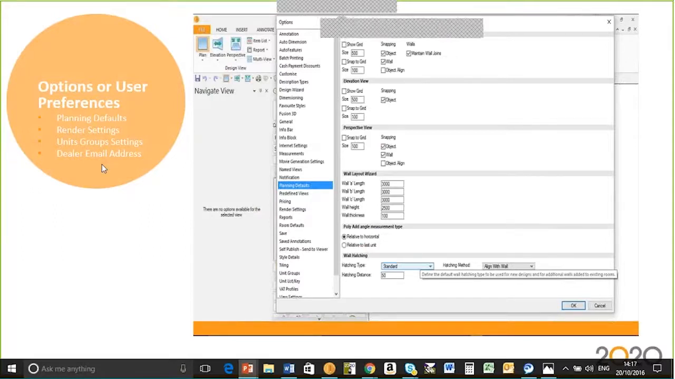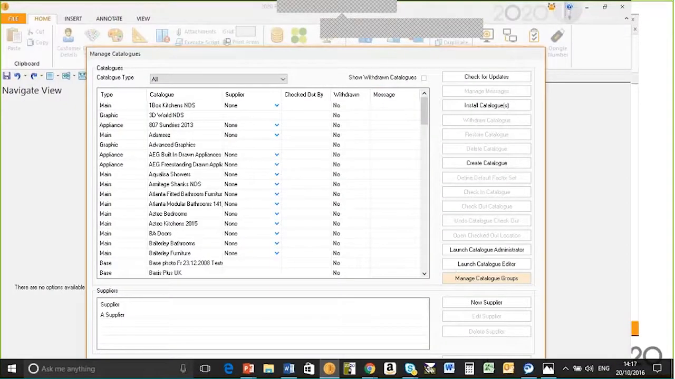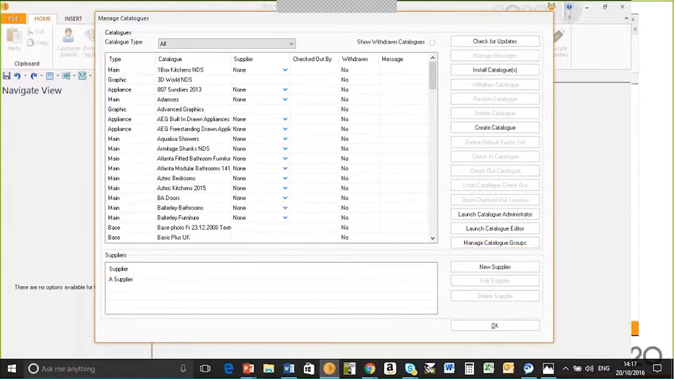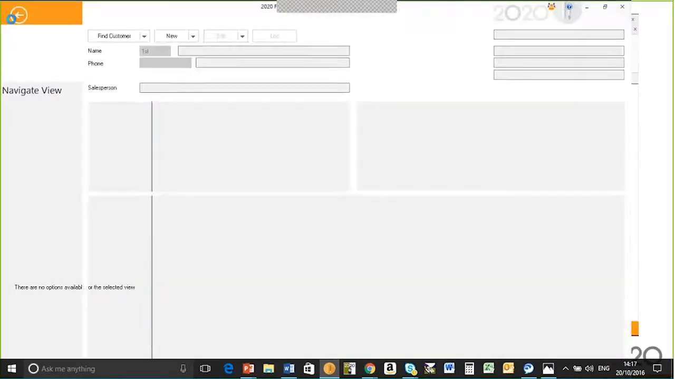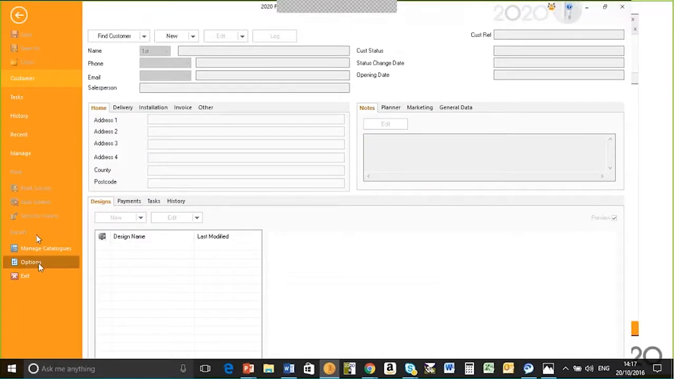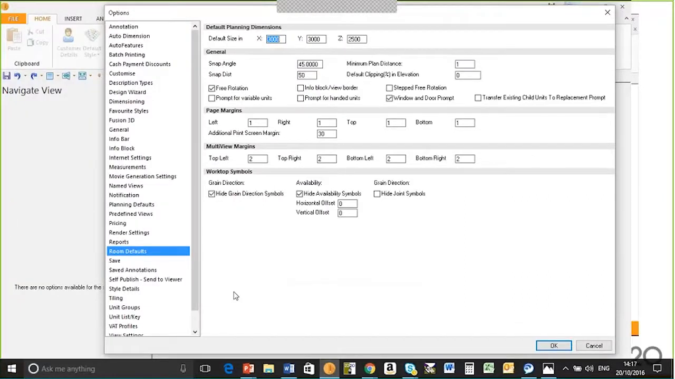So let me just jump into that. I'll show you where that is. Again, you won't do any damage to it, so you can have a look at what's in there. It's at the very top of the screen here under File. So I'm going to go to File and then down to Options on the left-hand side. Right, so in there, click onto Options, and it will bring in several hundred options. So we'll just jump through a few of them just to explain them.